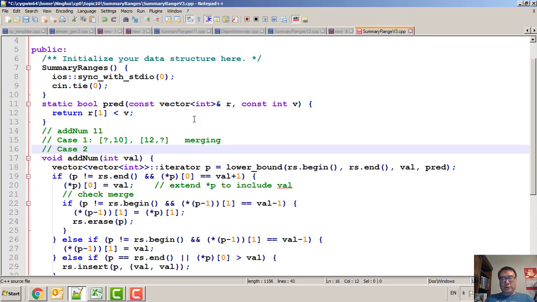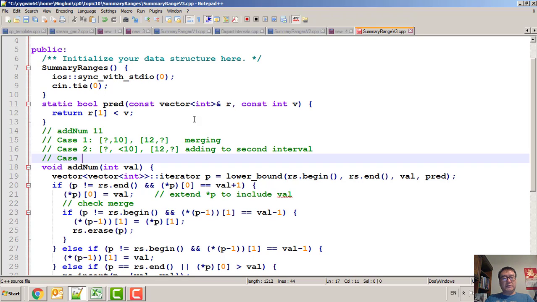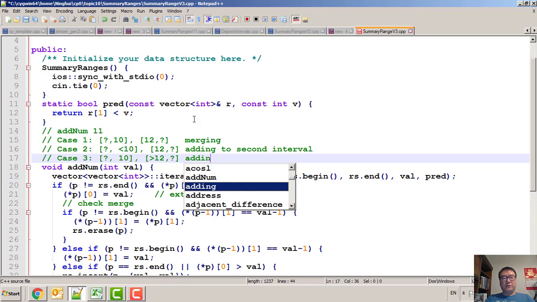Another case is where we have no merging. We have the second interval but not the first one. So the first one ends below 10, and then we have 12 here. Then this will be added to the second interval. Another case is where it is added to the first interval. We have something to 10, and the other interval is greater than 12. So this will be added to the first interval.